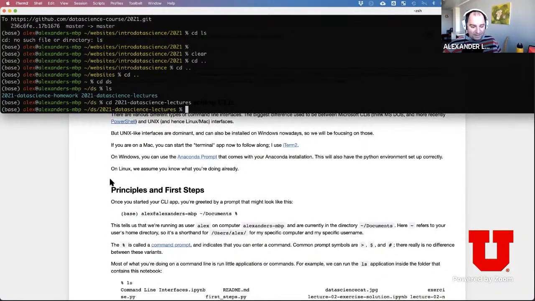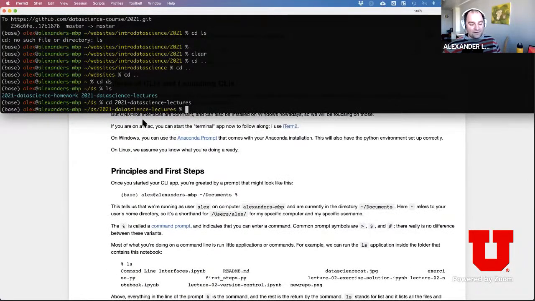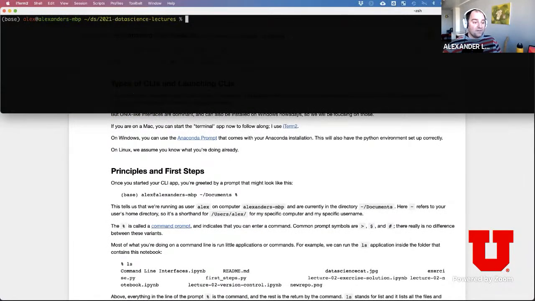Okay, so some principles and first steps. When I start a command line interface, like the one I have here, let me clear this. What I see here is some information. This tells me this is user Alex on computer Alex MacBook Pro. And then here I have my directory. The tilde here says this is my home directory. And then I have the subdirectory data science DS and then a subdirectory 2021 data science lectures. So that gives me the position of where my cursor is.